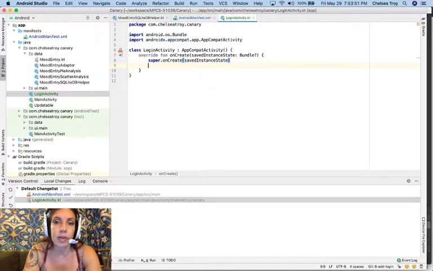The next thing I'm going to do is set the content view. We've talked about setting the content view in the past as the equivalent of being the point in iOS at which viewDidLoad is called. After set content view is called, the view is available for you to manipulate and get handles to the different items on the view as you choose.